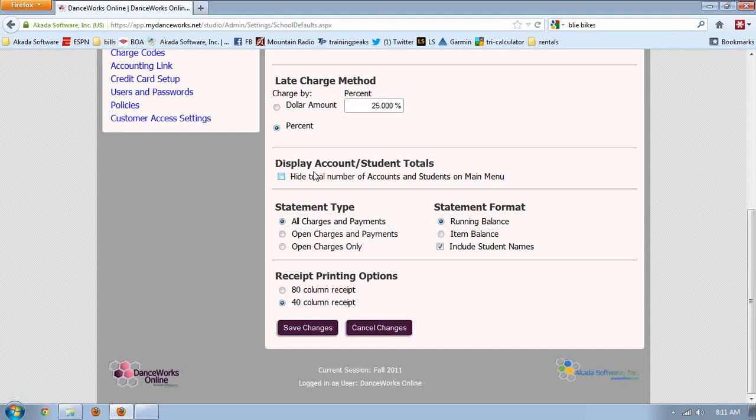So not a lot. I don't see a lot of schools using it, but you do have the option. Okay, statement type and statement format. These are just the default settings. So whatever you have it set up here is how the statements will appear. Now, when you actually go to print one out or email them, you can change the settings, but this is just the default. Here, this is defaulted to show all the charges and payments.